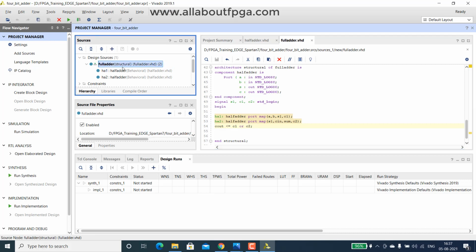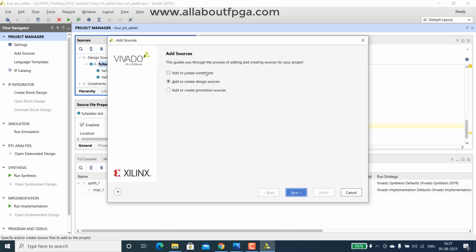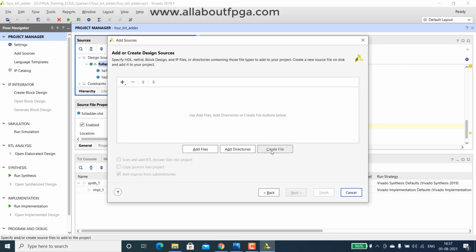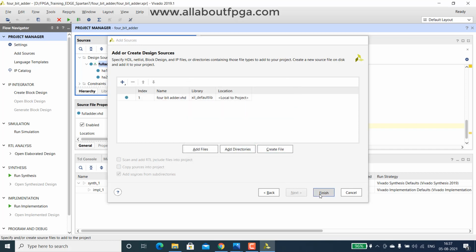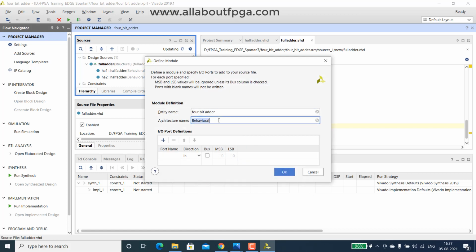So this is the structural modeling we have created. Now the next step would be creating a 4-bit adder using the full adder. So create a new project again, go for creation, HDL. So we can make it 4-bit adder. Finish. Structural.